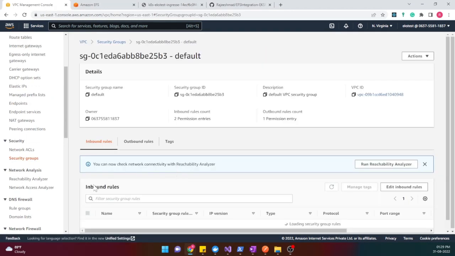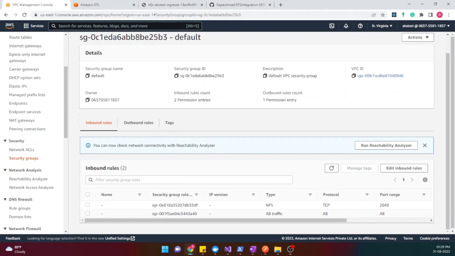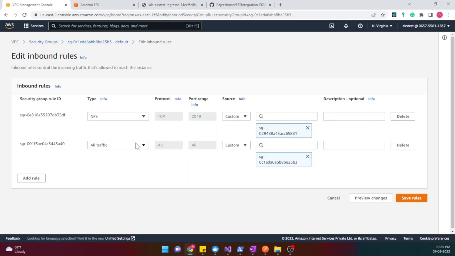Let's open this. I've already configured one inbound rule. So this is also a mandatory step, which was already there since I started this video. So you have to configure the type NFS. The port range is 2049, which will be added by default when you select this type. And you can give the name of the security group of the cluster which we have created. Okay, that is the last step that you can follow along for making it work.